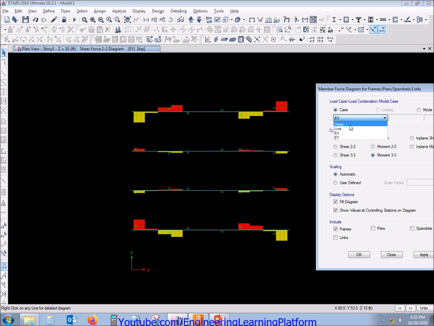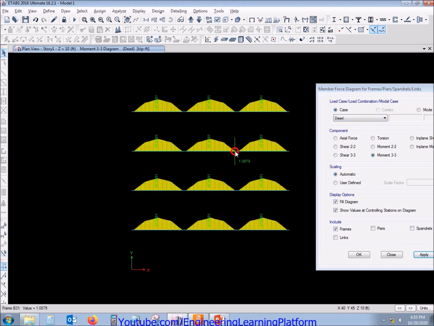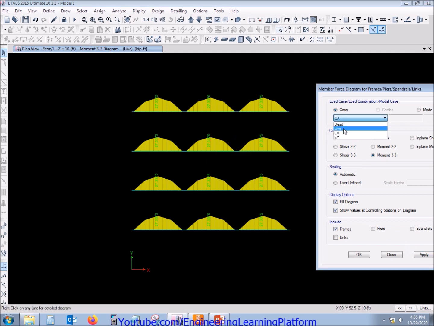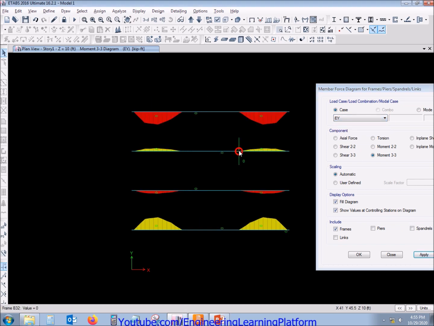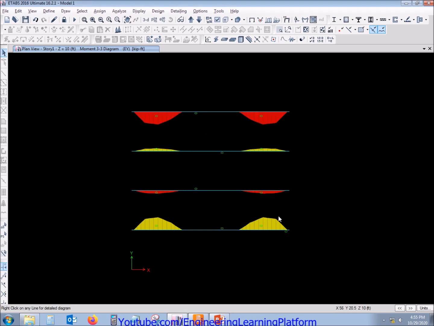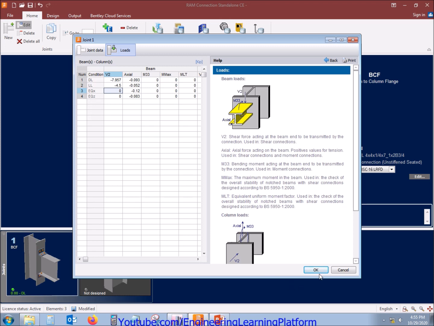And similarly, I'll check the moment at supports. There is zero moment at support, and that is why we are using the shear connection, as the moment was released from the ends of the members and the members were pin connected. Now click on OK.